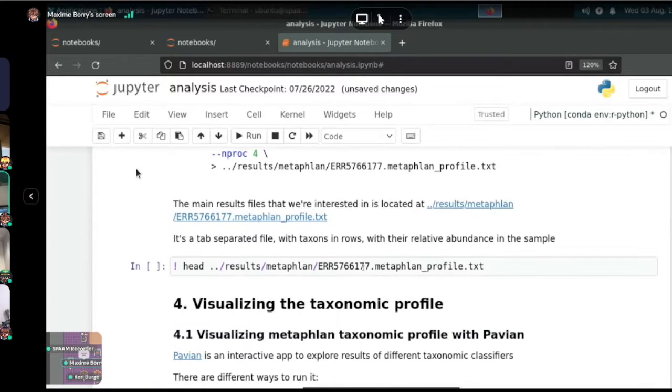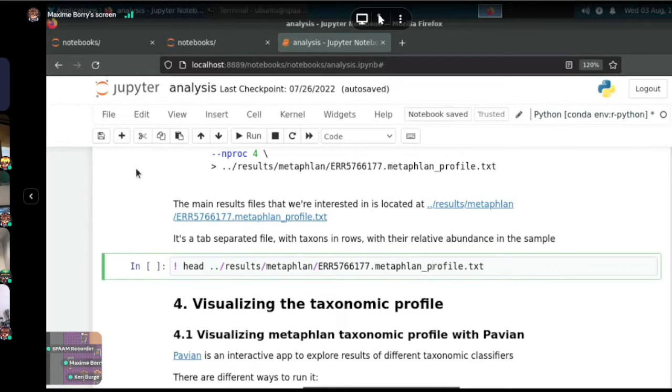And I've already pre-processed this for all of you because MetaPhlAn needs to download a database in the background. And if we all download the database at the same time, it wouldn't be very nice for their server. So you already have the results of MetaPhlAn available on your machines. If you want to run it yourself, you just type the command, but please don't do it all at the same time. Otherwise, in Italy, where their server is hosted, they're not going to like us very much.